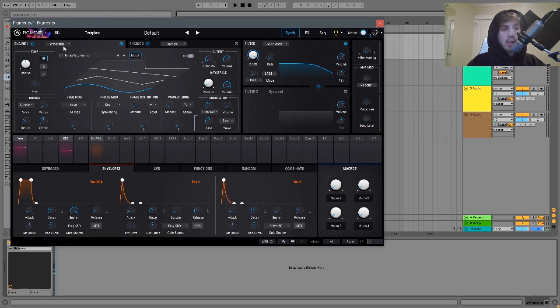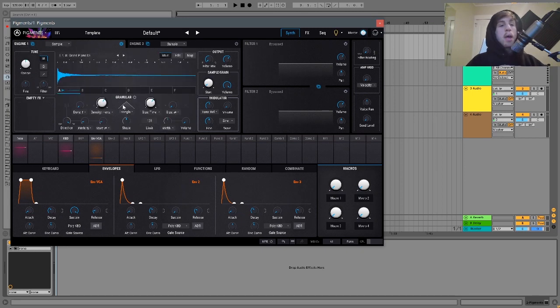So what we have here is the default template preset on Pigments. It starts out with just engine 1 on, set to the wavetable setting. I'm going to turn off the filter here, and we're going to turn this to the sample engine. Now you can see it brings up this window, and we have a sample.